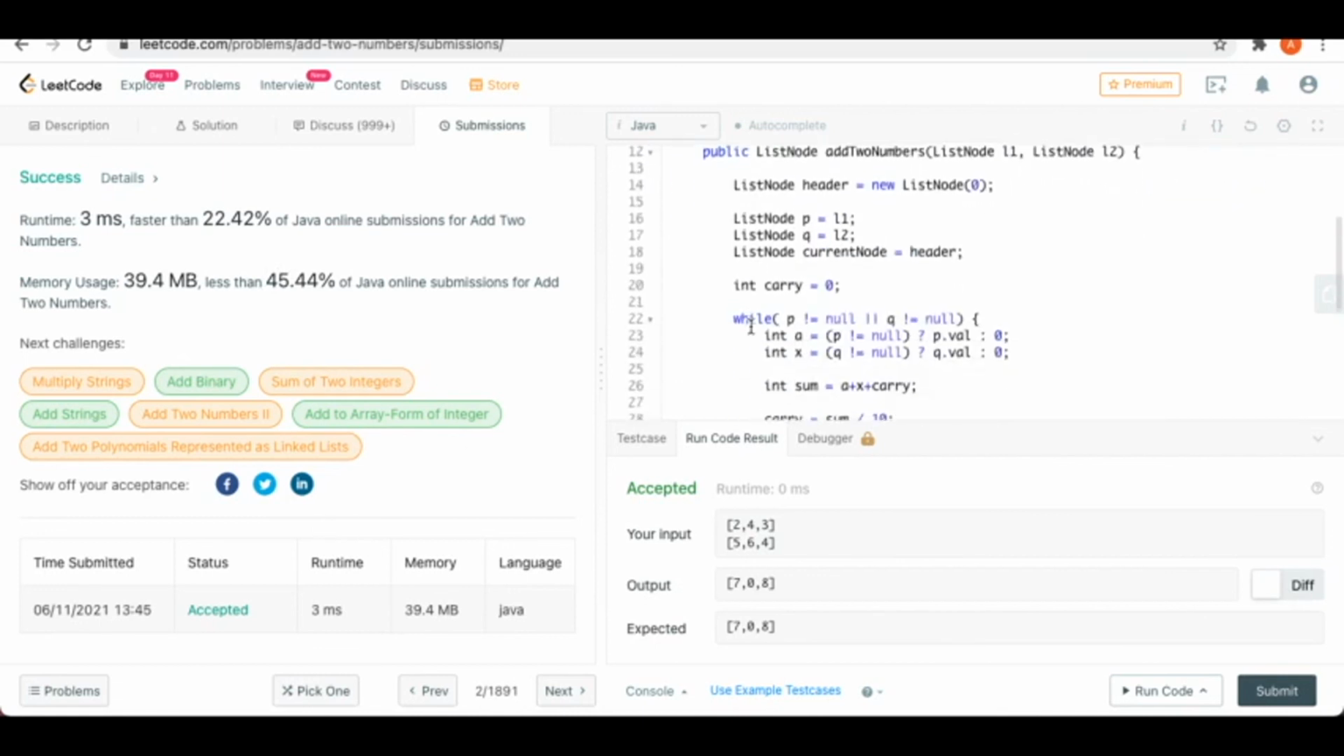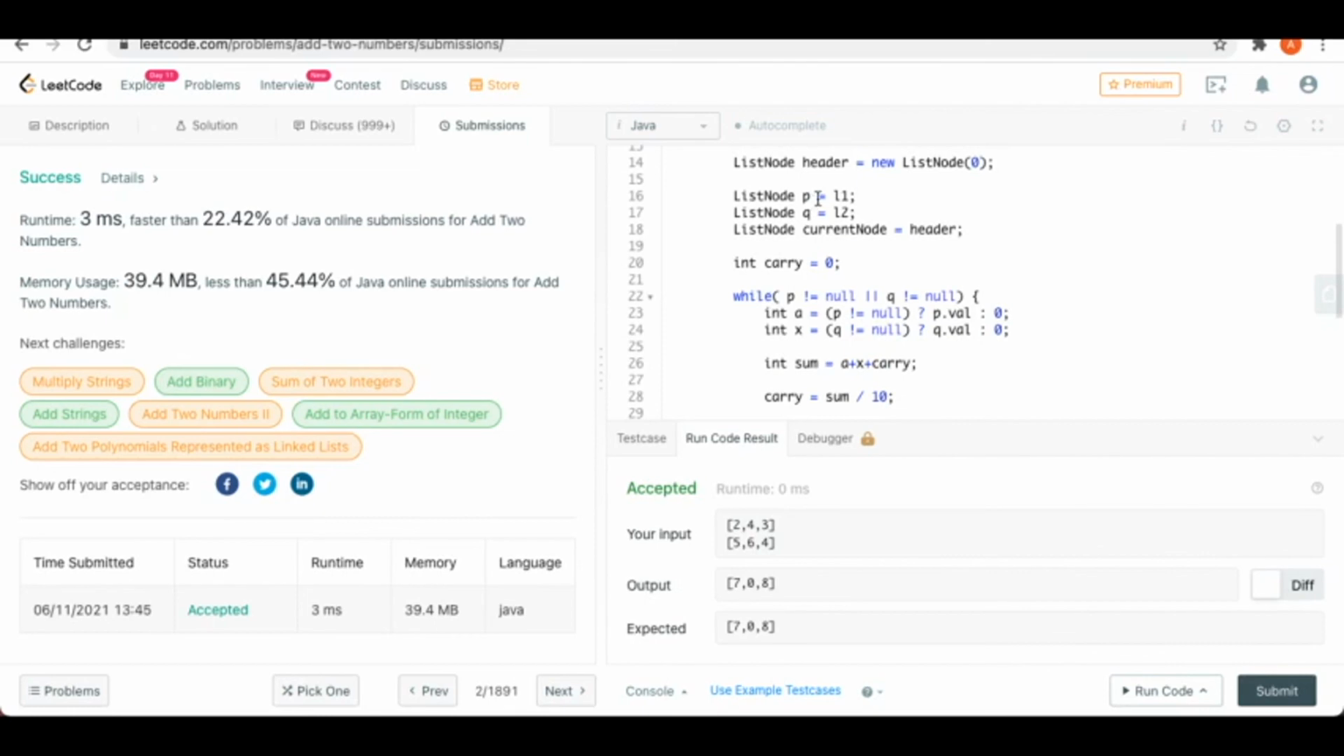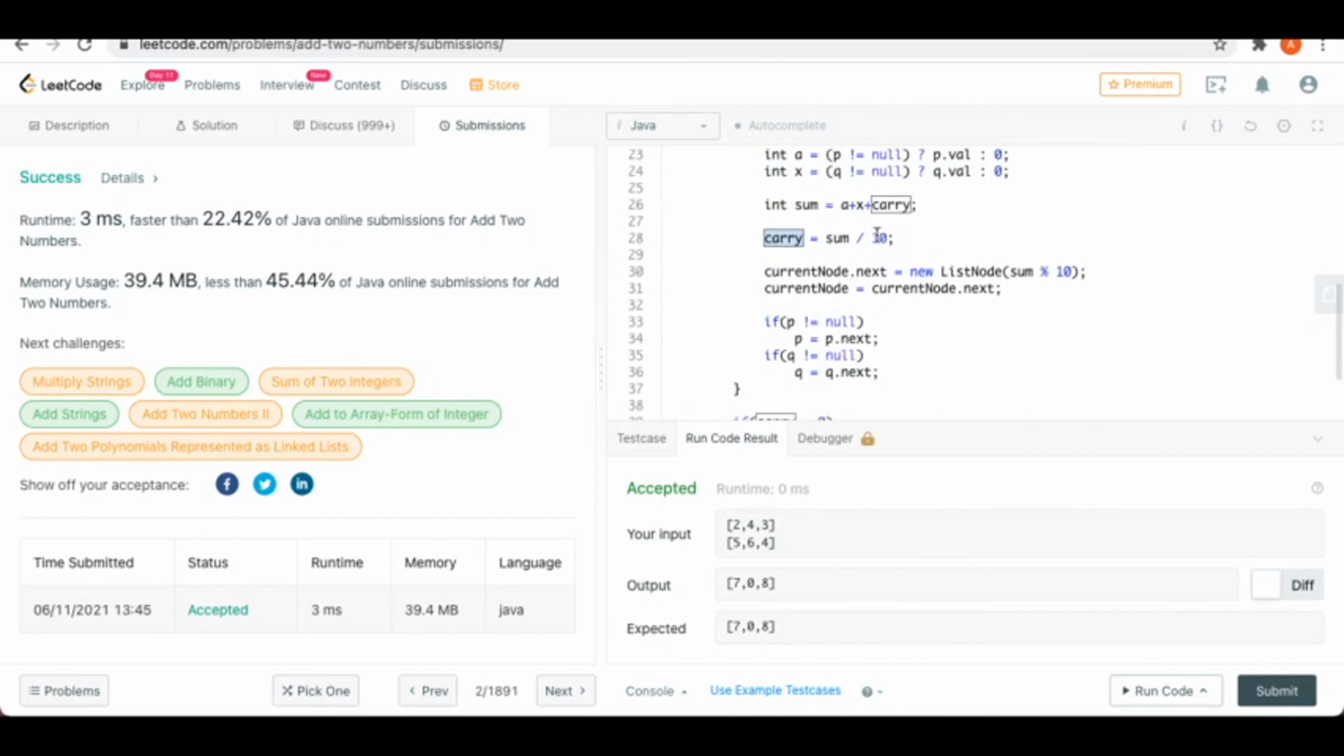Let's understand it in one go. So what we have done is basically we have created some pointers and created a while loop. We create a sum value which is the sum of the first values we have in p and q, and we also add a carry. Carry is initialized to 0, and in case the sum is greater than 10, then we store the sum by 10 into the carry and add a list node with whatever is the remainder upon dividing by 10.